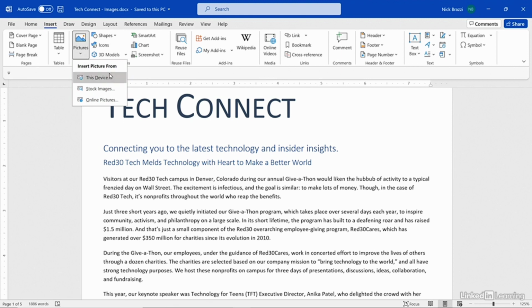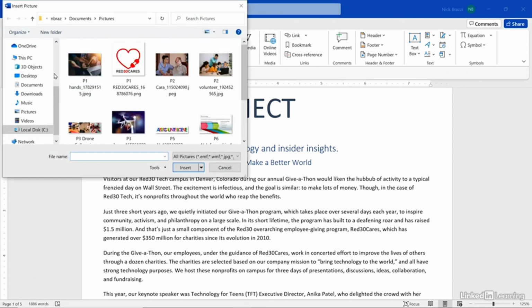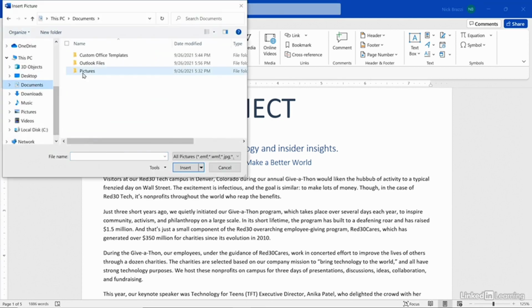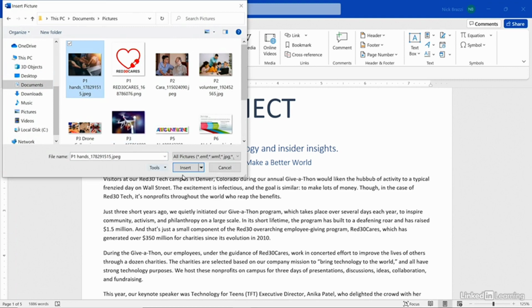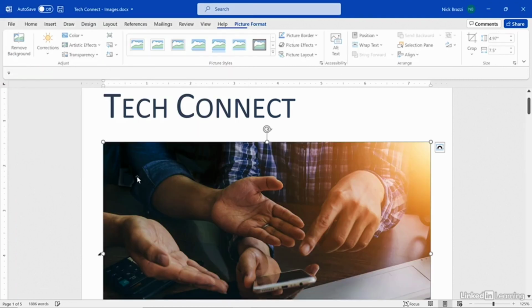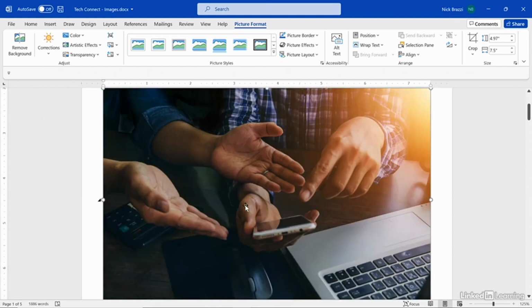So if you're working on Windows, you can click this device, or if you're on a Mac, that option will be Picture from File. But they'll do the same thing. You can click on that, then navigate to the folder where you have your pictures, then select the picture you want and click Insert, and it will insert it where your text cursor was. Now you should see that this picture is currently selected.